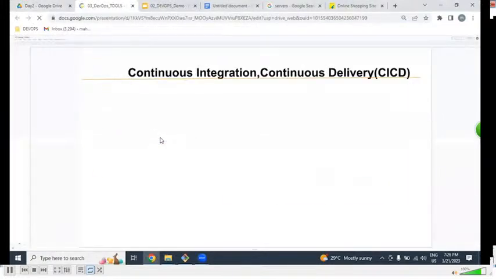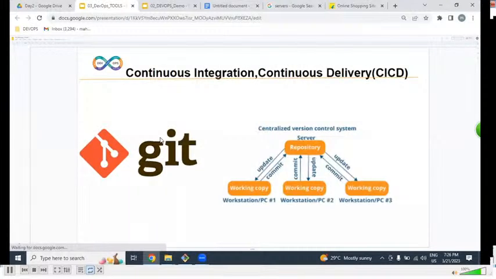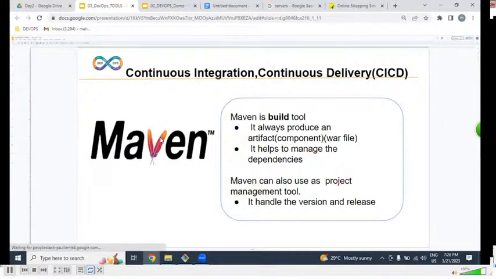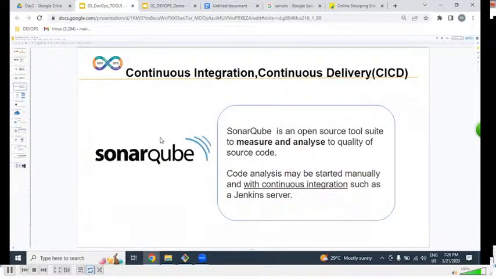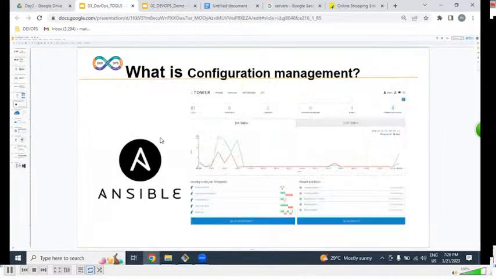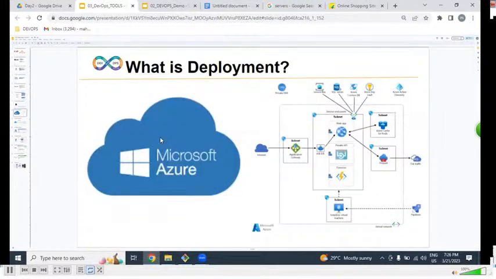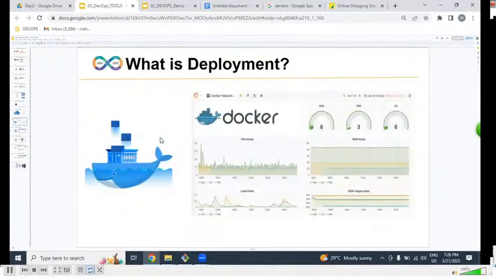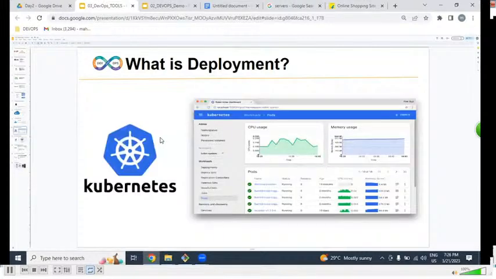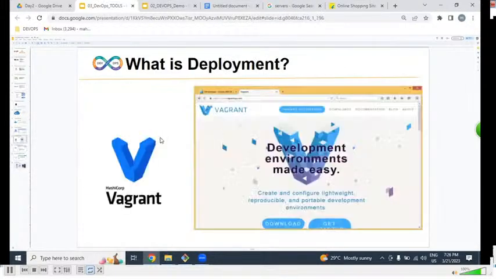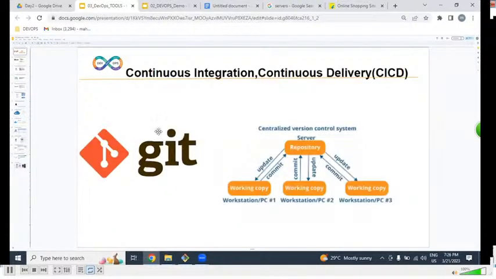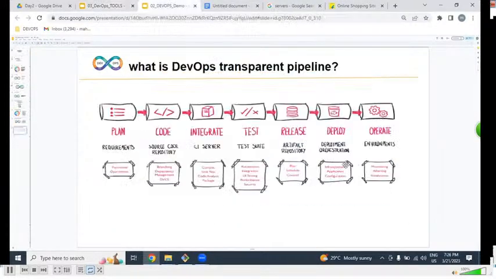Which are all the tool stack we're going to be learning? Git, Maven, Jenkins, JFrog, SonarQube, Ansible, Azure Cloud, Docker, Kubernetes, Vagrant, Nagios, ELK (Elasticsearch, Logstash, Kibana), Terraform. These are all the tools we are going to be learning while implementing this DevOps pipeline.